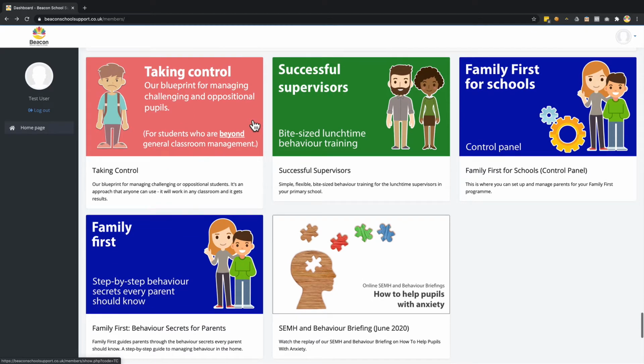So you log in and scroll right down to the bottom, and you can see immediately that you have two choices. You've got a control panel and you've got a Family First Behaviour for Secrets logo that you can click on. The most important thing I'm going to say in this short video is you do not share your school's login details and passwords with your parents. I'm going to show you a way of setting your parents up safely, giving them their own login details, and I'll show you what it looks like from their perspective.